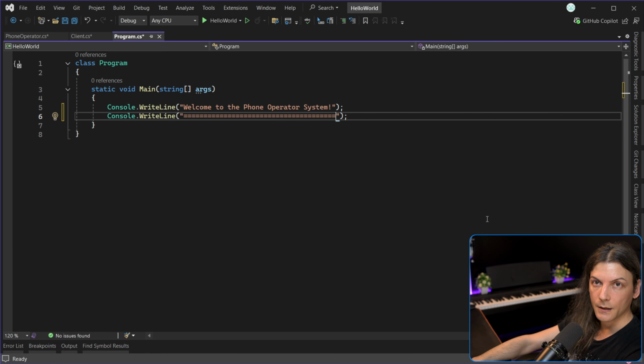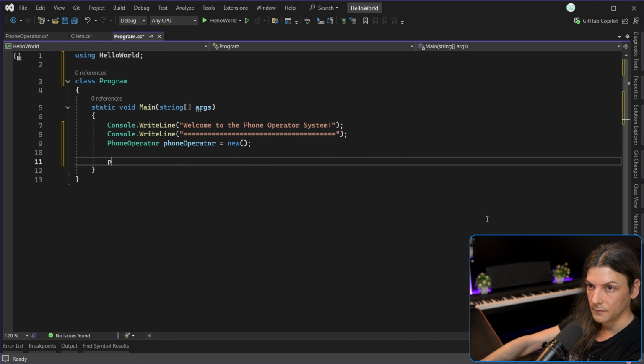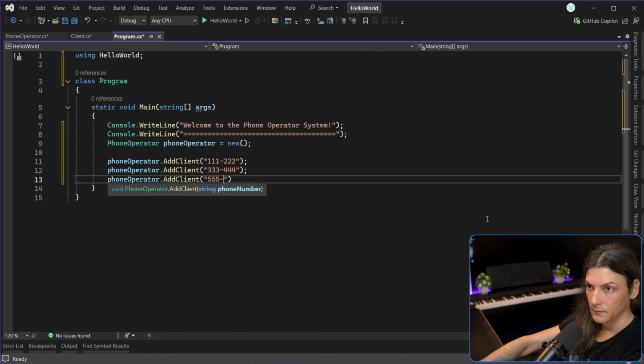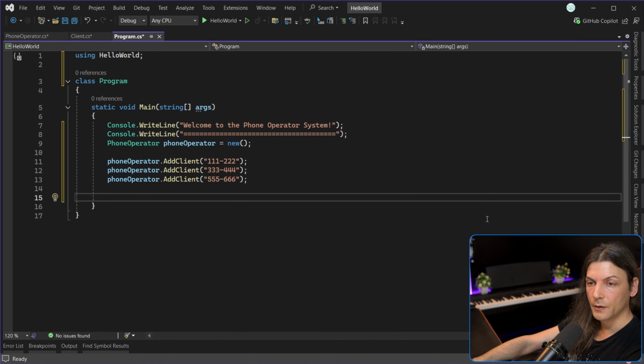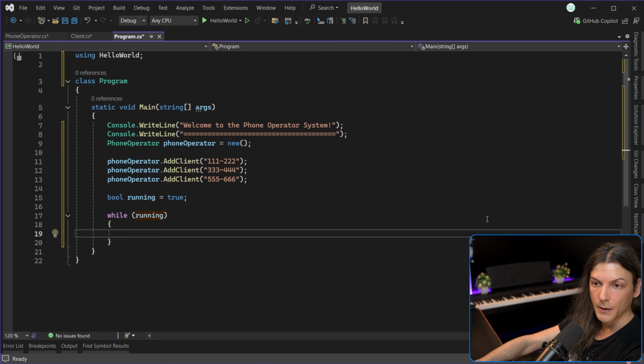And then, of course, we need an instance of PhoneOperator, because that's where our clients are stored. So let's do that and also add a few test clients just for the sake of it. And now we need to display the menu. But if you remember from past lessons where we had practical applications, console applications need to repeatedly display the menu until the user chooses one of the right available options. So we need an infinite loop. And now we can display the menu itself.